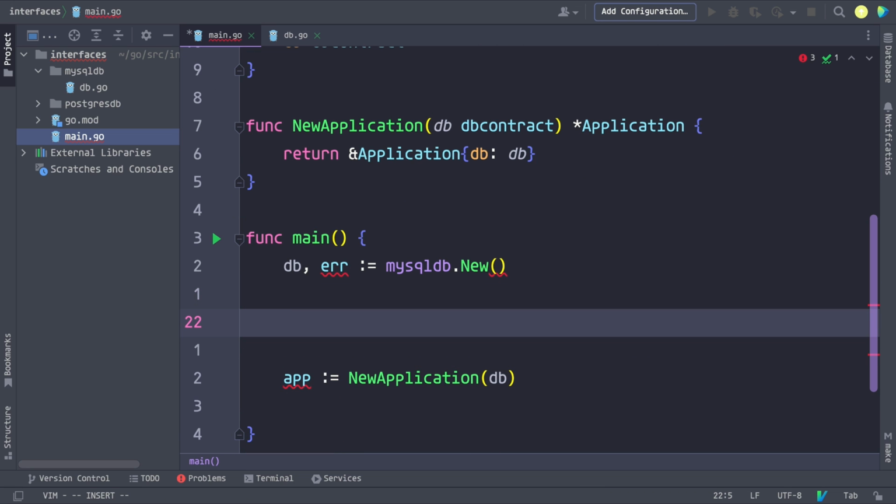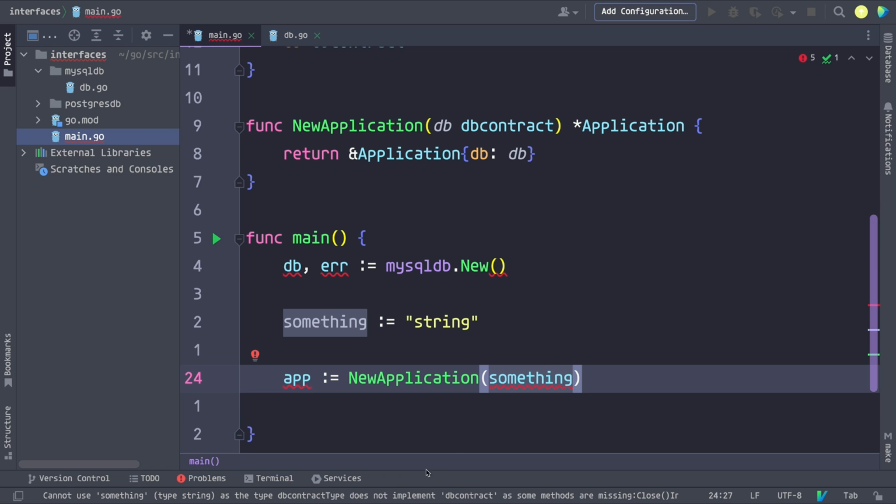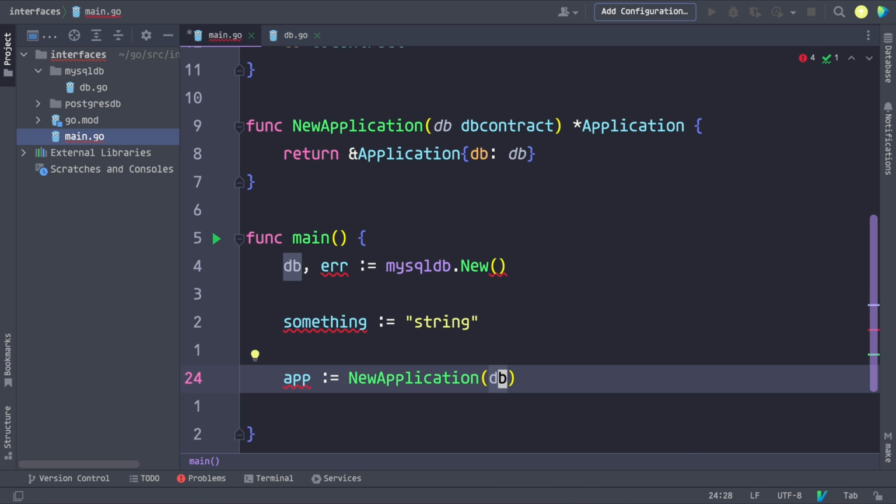So for example, if we were to just do something equals and then just put string here, and then we try to pass something in here, then of course it's not going to work because as you can see down here, it says that we cannot use something because it doesn't implement the DB contract. And it goes on into further detail saying that some methods are missing, like the close method, etc. So anyways, back to this, we can put the DB back there.